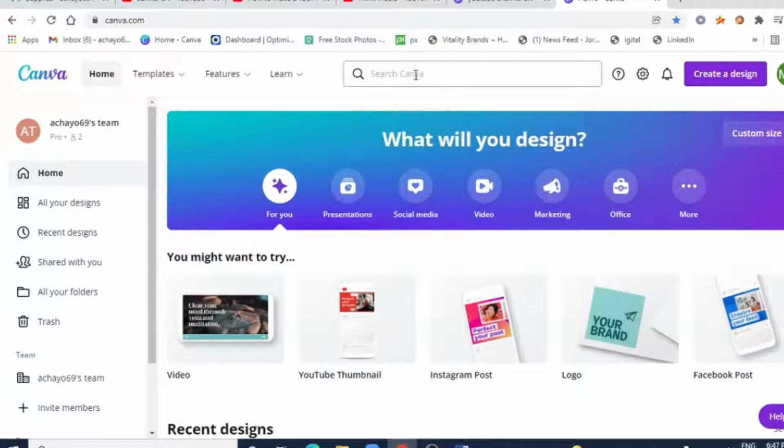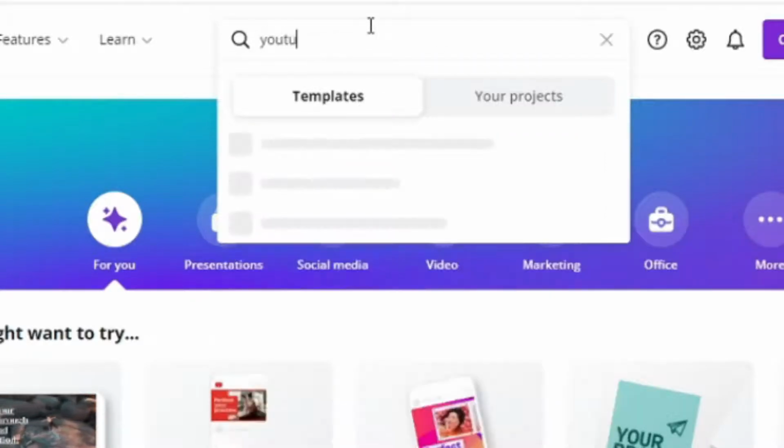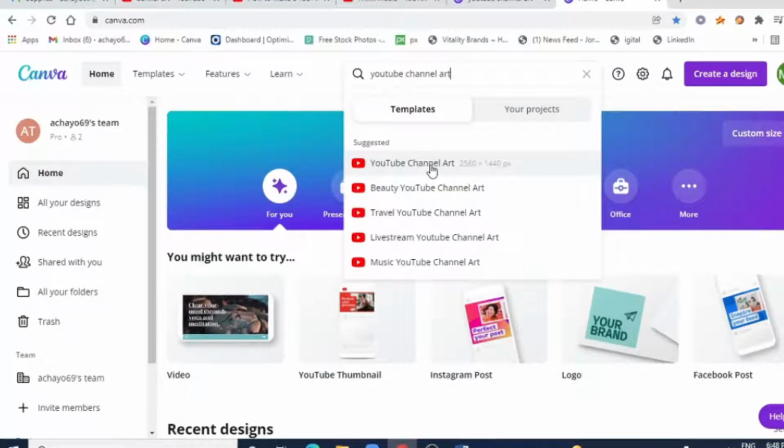The first thing you want to do is to look for the search button here on Canva, and then you're just going to type YouTube channel art. And if you type that, Canva is going to give you, of course, options here to choose from. Now, the first one is, of course, the YouTube channel art that we've typed in. But Canva goes ahead and gives you even more options depending on what channel you want to talk about.